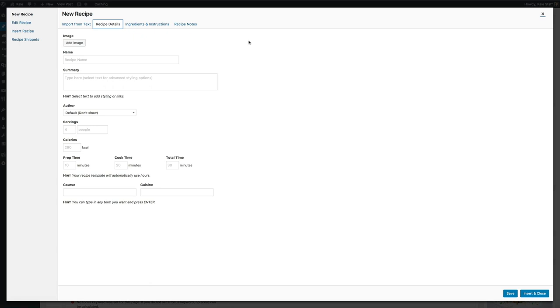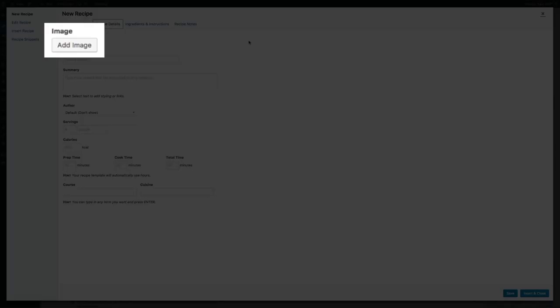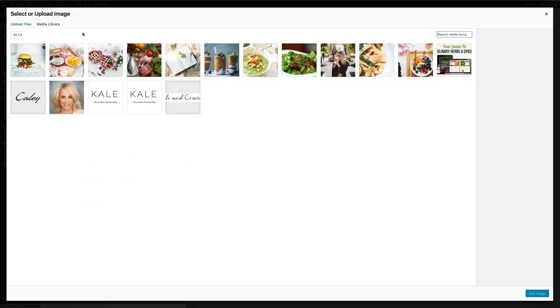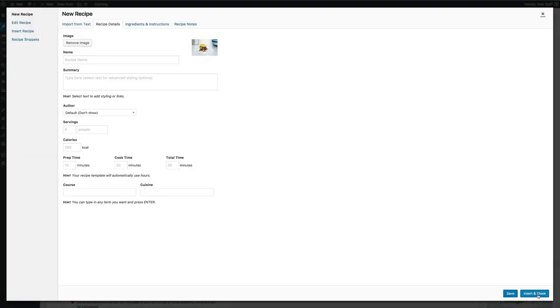So the first thing we want to add is an image. So go ahead and click on the add image button. And this is just like any other time you add an image. You'll do so through the media library. And then once you find your image, click the Use Image button. Perfect. Next, it's time to enter the recipe details. And this is pretty self-explanatory. You're just gonna fill out the fields.